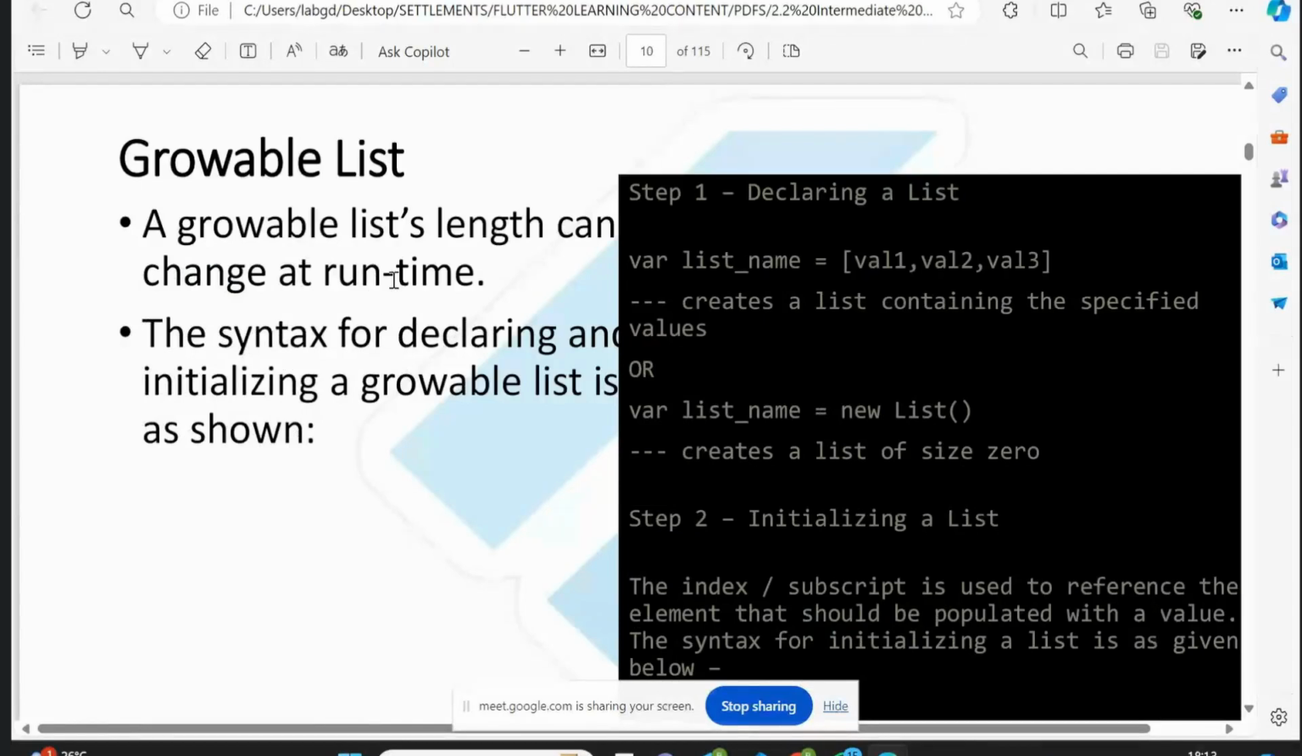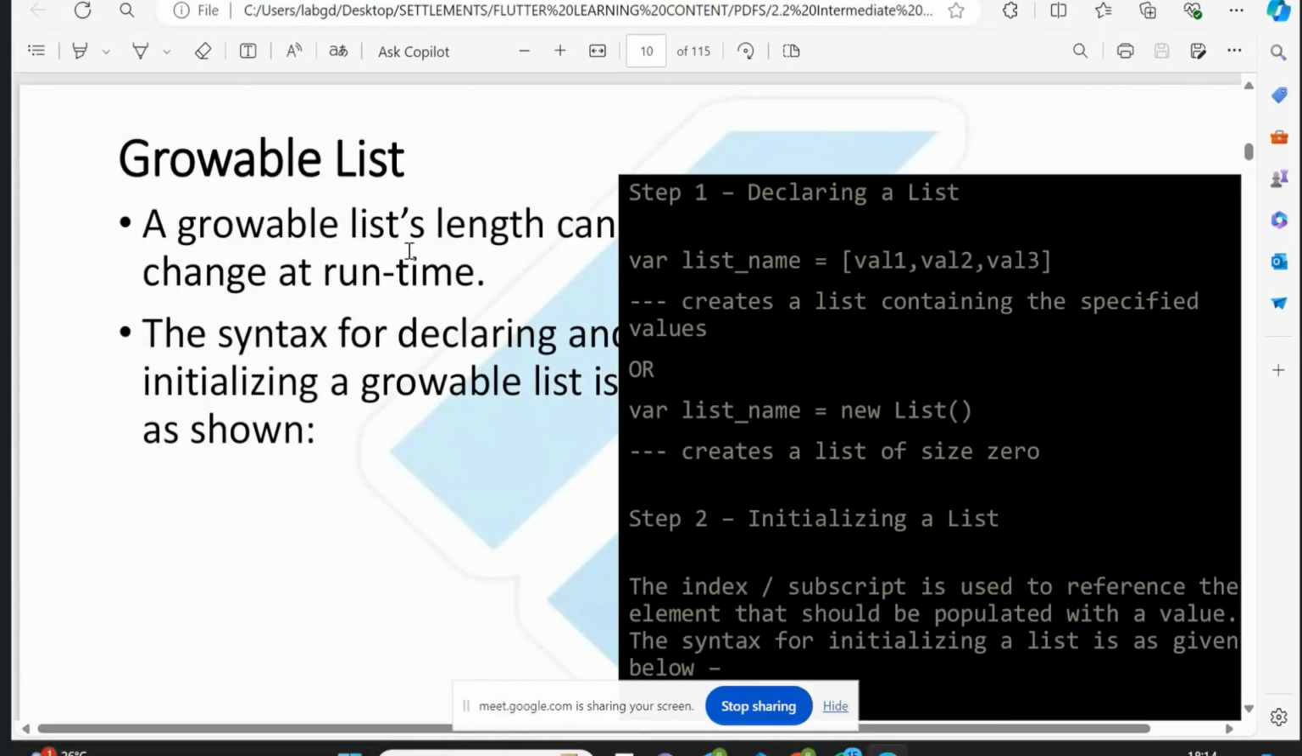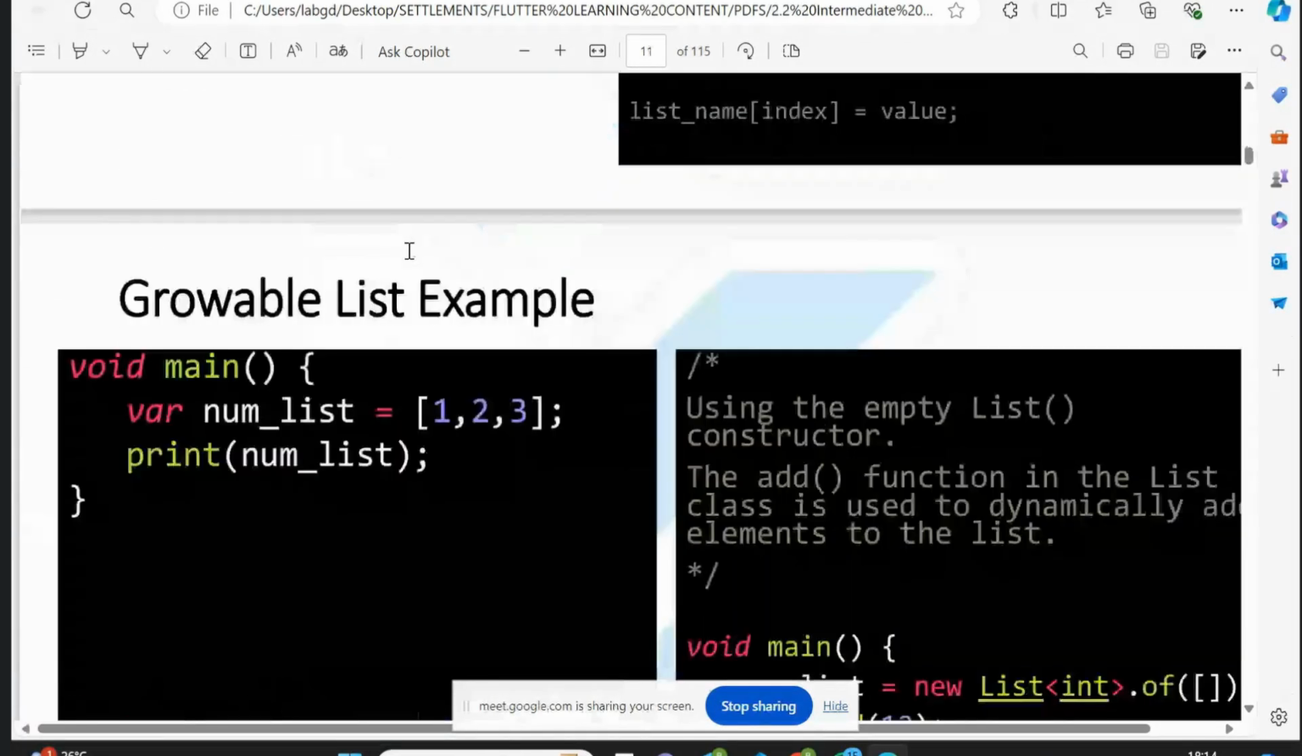A growable list is one that doesn't have a fixed size. It can have multiple numbers of things. For example, if you have a list called fruits, there are so many types of fruits, and you just have to make sure the list is growable so that you can always add new types of fruits. So let's see a code example for that one.